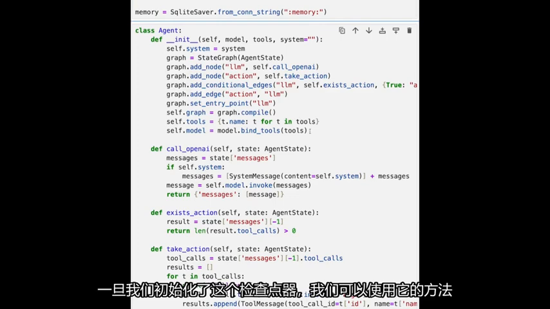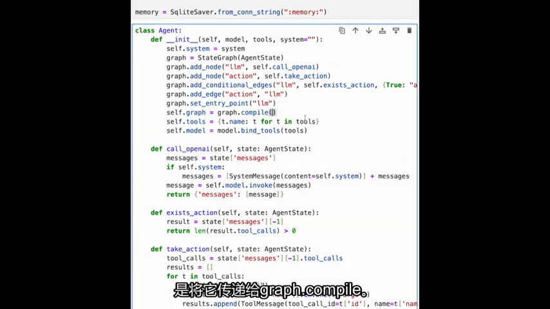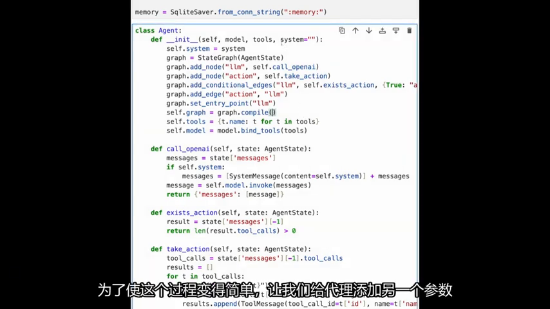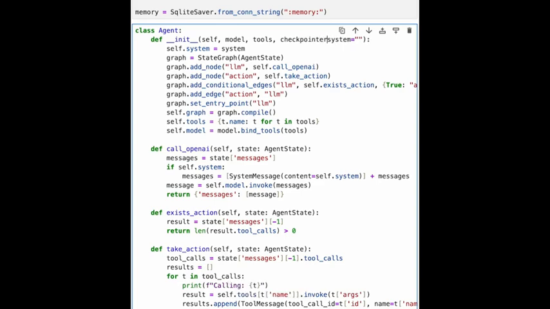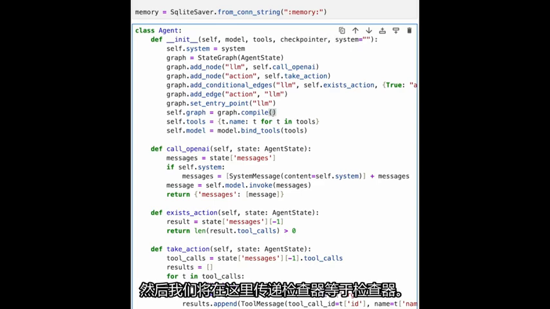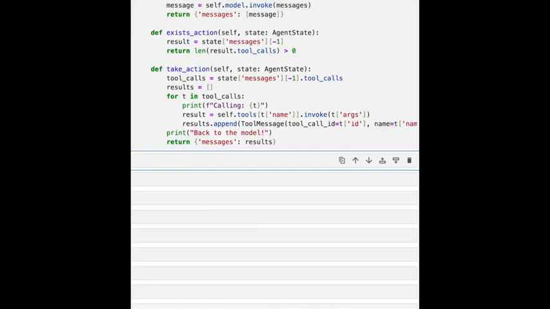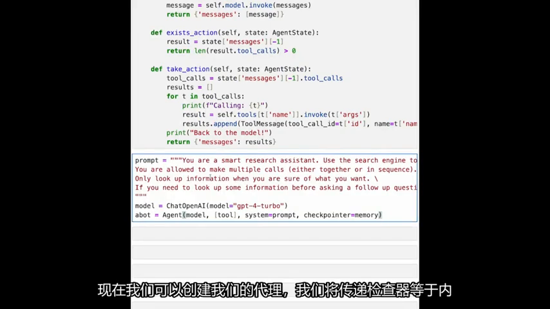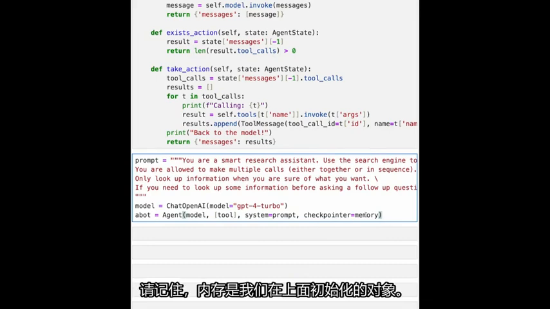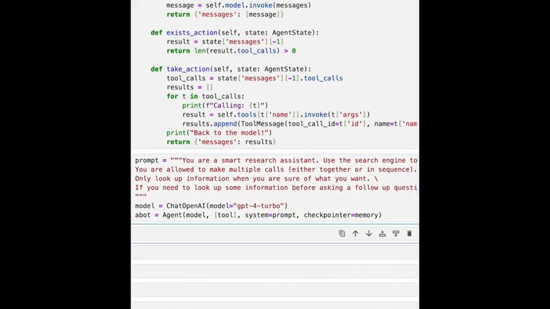Once we initialize this checkpointer, we're going to pass it in to graph.compile. So in order to make this easy, let's add another parameter to agent that is checkpointer. And then we're just going to pass checkpointer equals checkpointer right here. And we've modified our agent. This is all we're going to need to do. We can now create our agent, and we're going to pass in checkpointer equals memory. And remember, memory is the object that we initialized above.